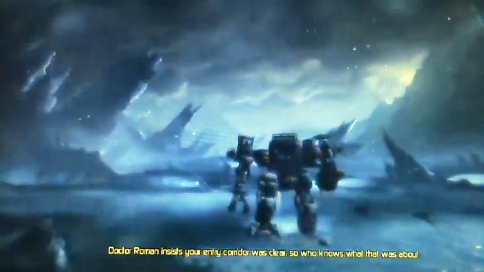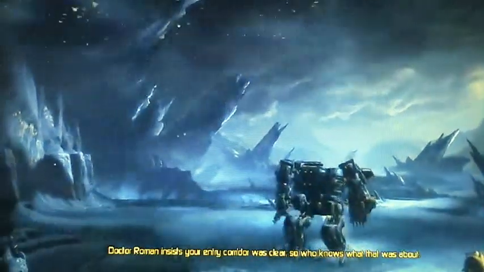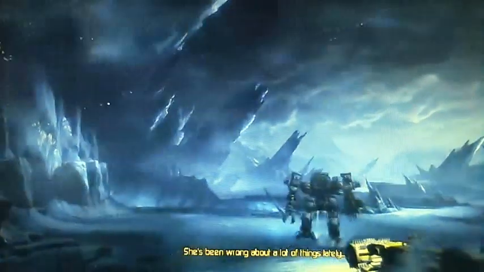That came out of nowhere. Dr. Quillen says your engine corridor was clear, so who knows what that was about. She's been wrong about a lot of things lately.